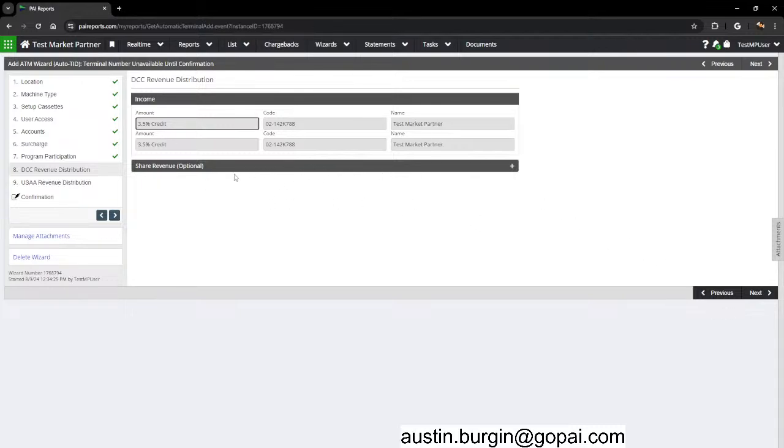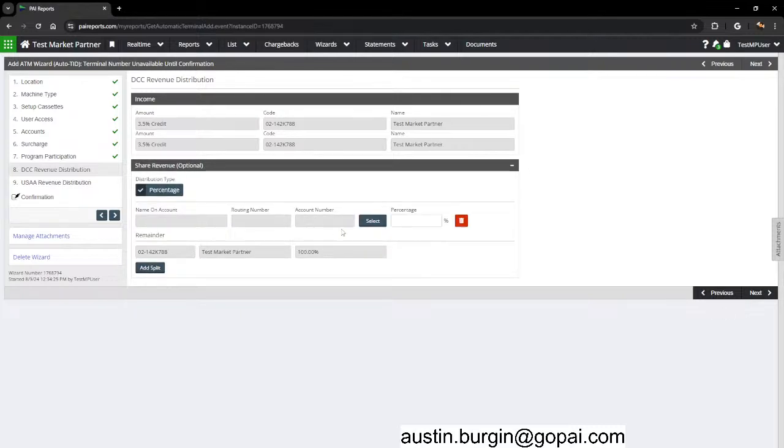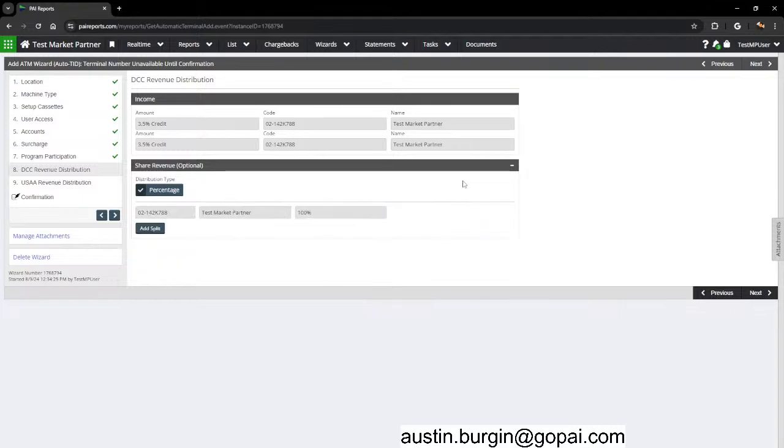But if I was, there's this button here, share revenue. And then here I can start adding splits where I can do like, it's a 50-50 split. So I'm 50% here into this bank account, 50% to me. In this case, like I said, I want to get 100% of that DCC revenue. So now I'm going to go ahead and hit next.